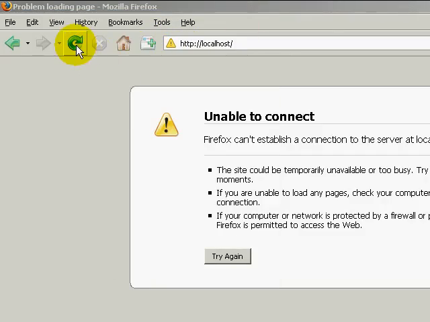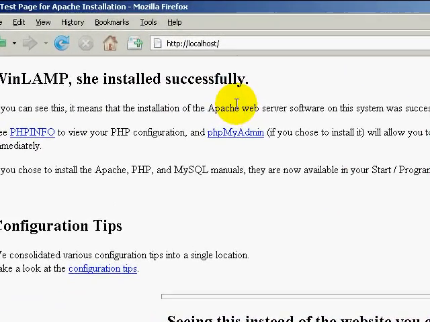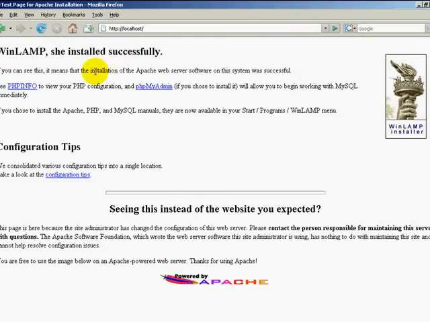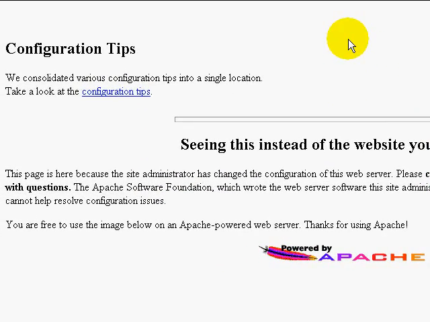So if we go back to a web browser, if we refresh, we can see our web page. It says WinLab, installed successfully. Alrighty. Now, what I want to show you now is that this website, or this page, is not located on the internet. This is located on your own computer, the computer that you installed Apache on. Now I want to show you where to find this document or this information.